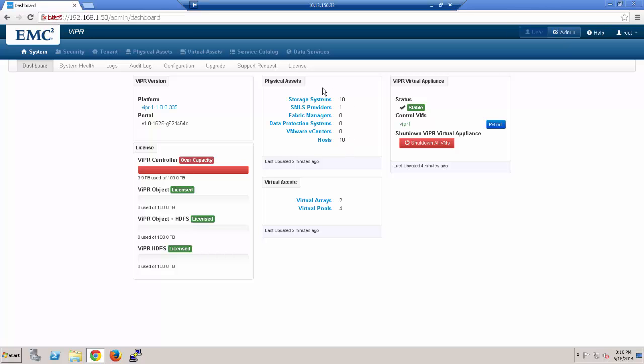We can also monitor all of our physical assets in our ViPR environment as well as the virtual assets that we have. And because ViPR is a virtual machine that's deployed in an OVF, we have the ability to monitor every single virtual machine that we have in our environment.